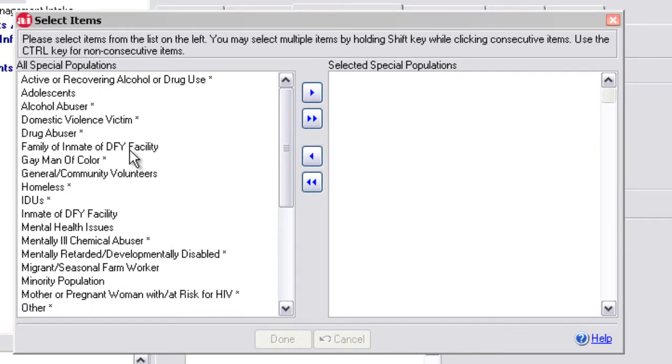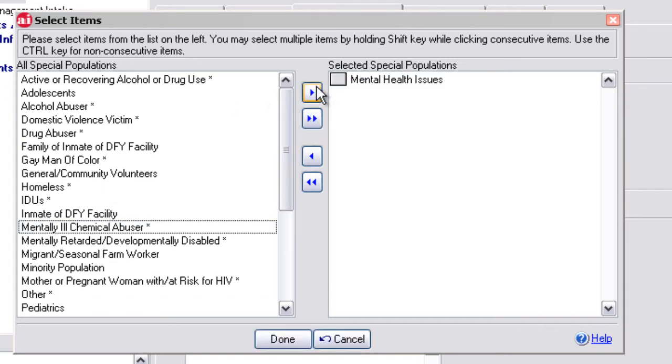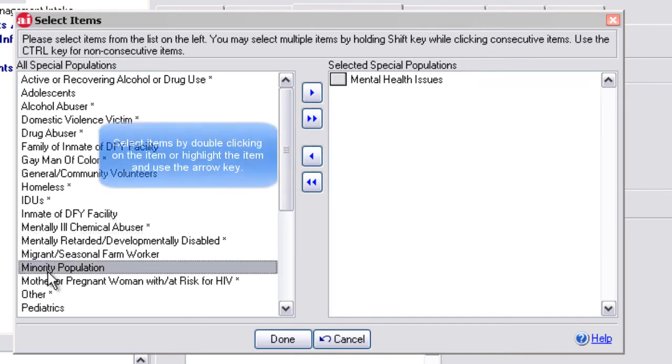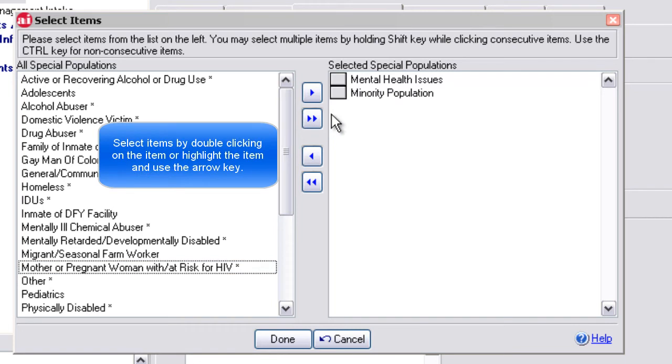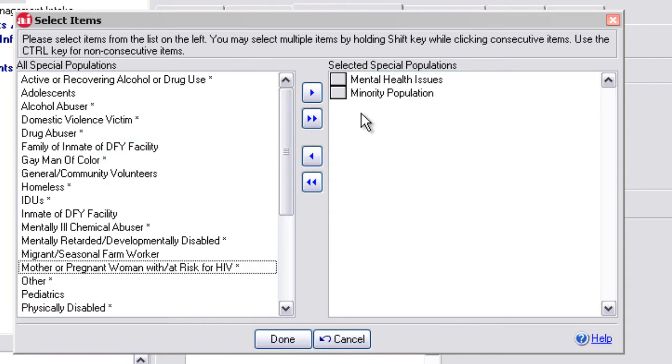Over here on the left-hand side, we have all of those special populations as defined by the CDC. So to select, we can simply highlight, use the arrows to select special populations. Additionally, we can also double-click. You'll see that will bring the item under Selected Special Populations. Then we can click on Done.